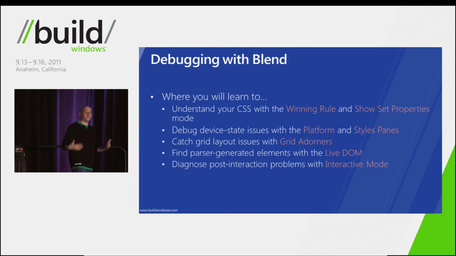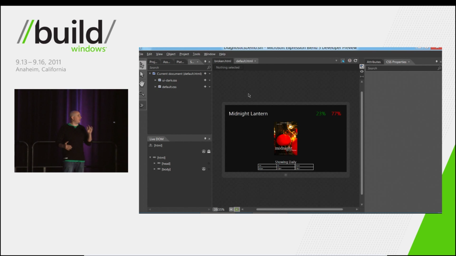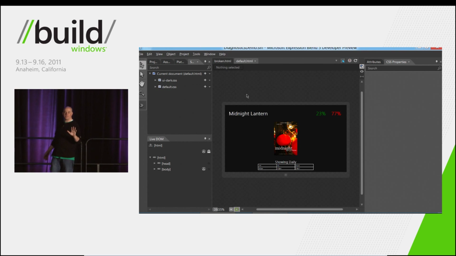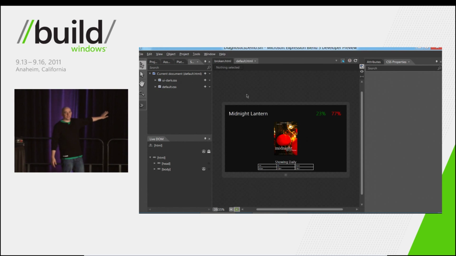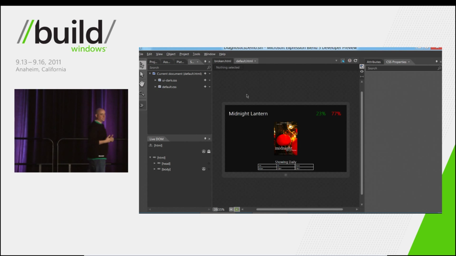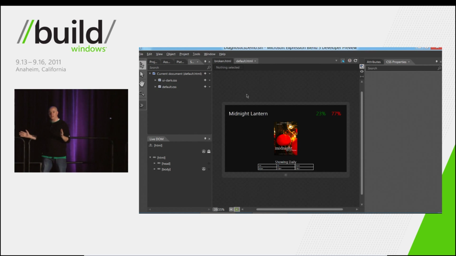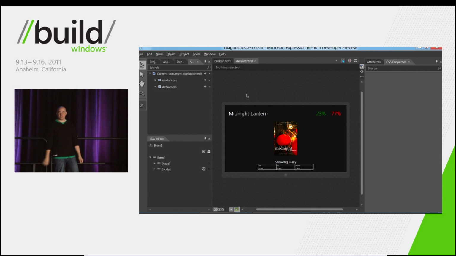And when it comes up, you're going to see Blend. And Blend is dominated by our design surface. And here's the important point I want to make about our design surface. We run your app. If you make JavaScript calls, our design surface makes JavaScript calls. If you call WinRT, our design surface calls WinRT. If you need to run in low box security mode because you're one of these new Metro-style apps, we run you in that low box security mode.